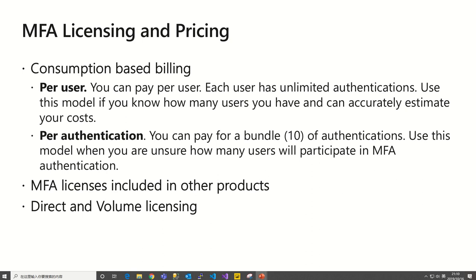Also, there are direct and volume licensing options. The MFA is available through the Microsoft Enterprise Agreement, the Open Volume Licensing Program, the Cloud Solution Provider Program, and direct as an annual user-based model.